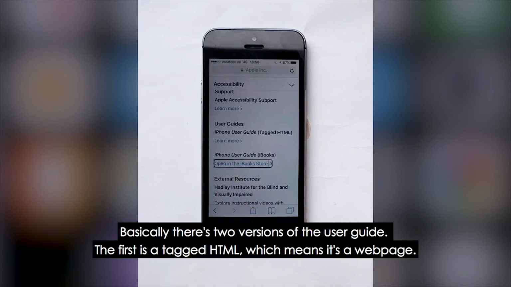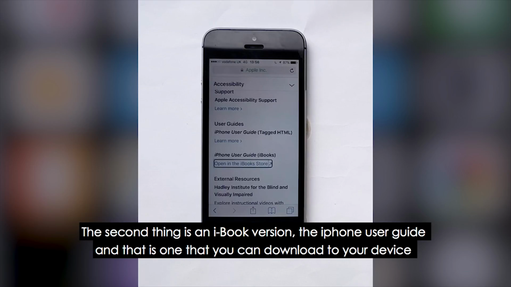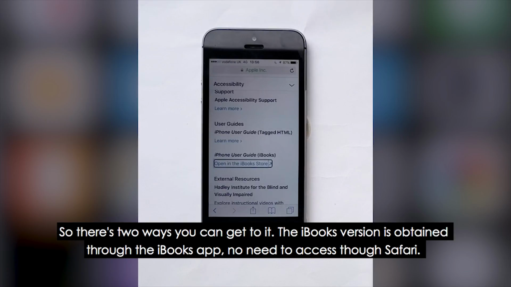Basically there's 2 versions of the user guide. The first is a tagged HTML, which means it's a web page, and that's updated very quickly, but you do need to be online to get access to it. And the second thing then is an iBook version, the iPhone user guide, and that is one that you can download to your device. It still gets updated pretty regularly, but the benefit of it is that you've got it there even if you don't have an internet connection. So those are 2 ways that you can get to it. Of course, you can get to the iBooks one through the iBooks app on the phone. You don't need to come into Safari.